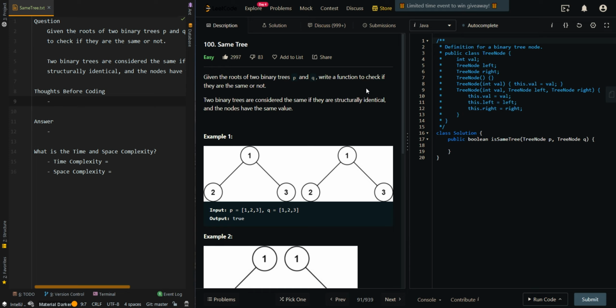In this video, we'll be going over same tree. Given the roots of two binary trees, P and Q, write a function to check if they are the same or not. Two binary trees are considered the same if they are structurally identical and the nodes have the same value. In our first example, we have 1, 2, and 3, and our second tree also has 1, 2, and 3, so they're the same.